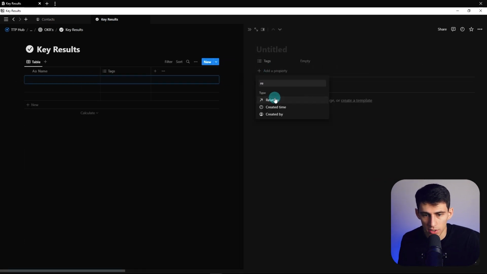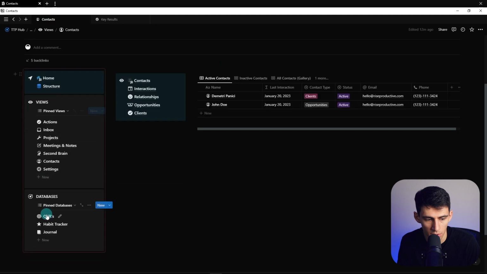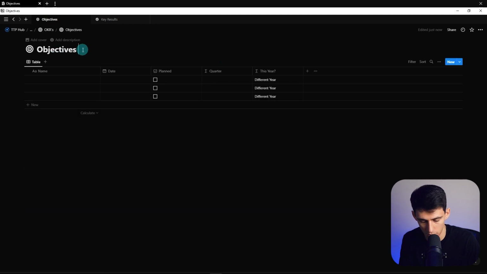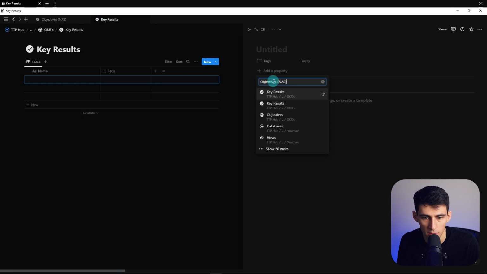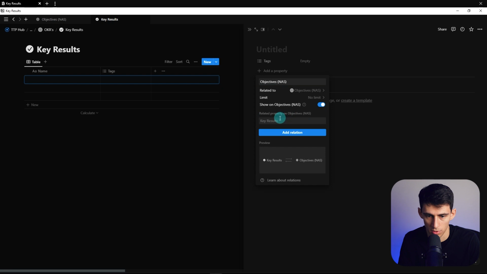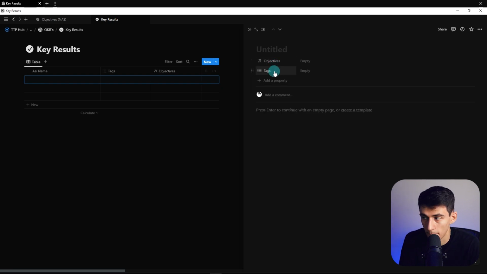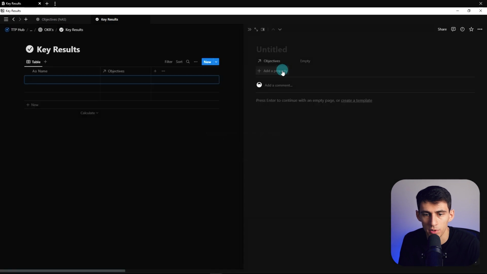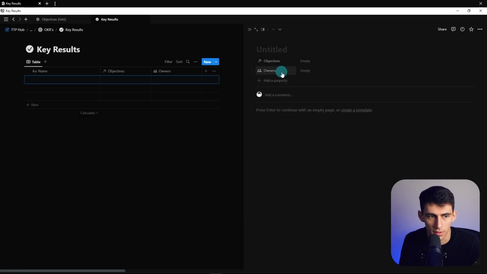We're going to do a relation to, we can go to this OKRs page, objectives. And I'm going to do NAS just so that it has a flag to realize what it is. Objectives, NAS, cool. Add relations, we're going to do key results and objectives. Add relation, make sure it goes both ways. All right, now let's get rid of this. We're going to put a person property. So it just assigns an owner, so owners of the key result.